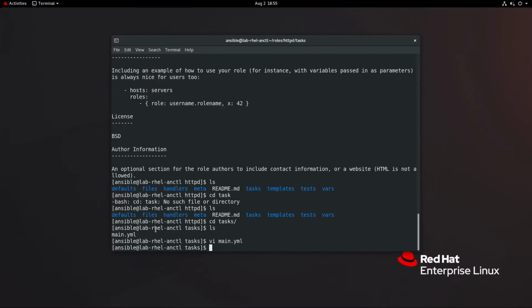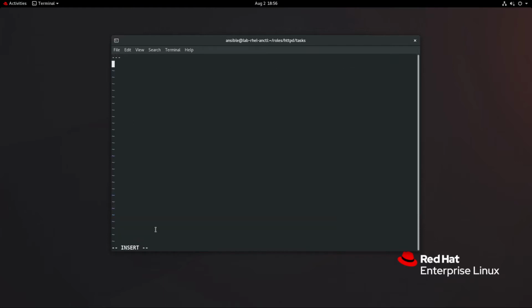Now what you can do is create more tasks files. So let's say that we have one that we're going to call start_service.yml, and this is going to be start httpd and enable. And notice I'm not doing a full playbook. I'm just making a task here as far as how the indentation and such works. Name httpd, state started, and enabled yes.